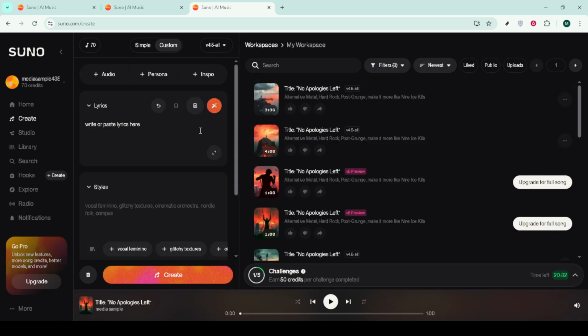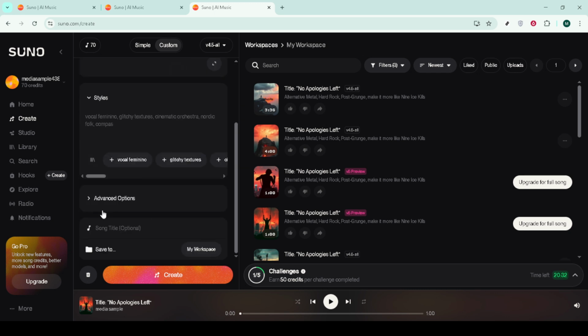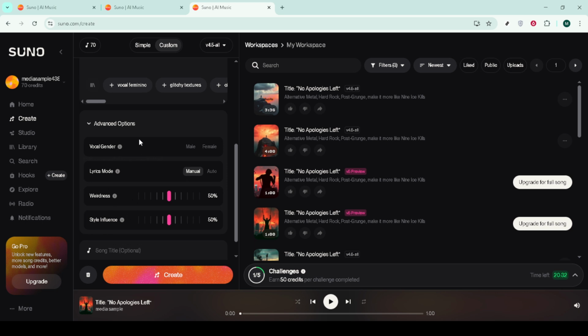With lyrics ready, complete the rest of your setup. Choose the style or vibe you're aiming for and adjust any available settings that match your vision. This is also a great time to double check that all lines are in the same language and that special characters are intact. Finally, click Create to generate your song.